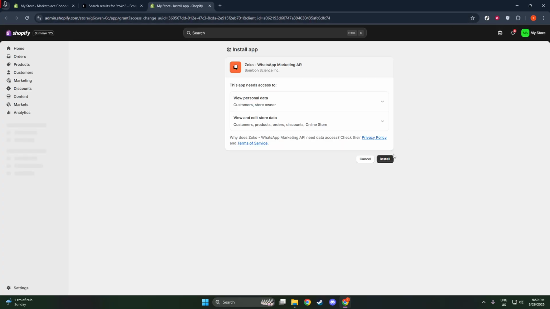As you follow this setup process, keep an eye out for options related to cart recovery and order notifications. Enabling these features means Zoco can automatically send your customers reminders about their abandoned carts, potentially leading to more conversions. Additionally, order notifications sent via WhatsApp ensure your customers are always in the loop regarding their purchases, thereby enhancing customer satisfaction.